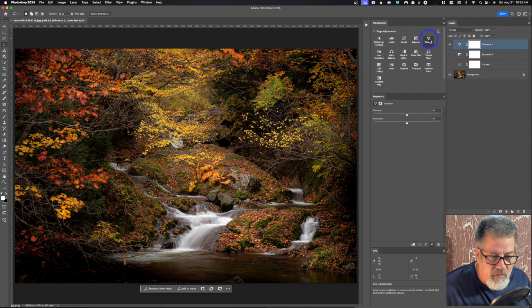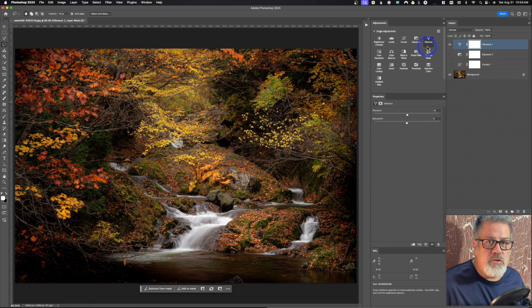Next, we have Vibrance. What Vibrance does, and it's not going to be beneficial in this image, is you can slide your Vibrance up and it will protect the skin tones from getting oversaturated and too bright, but it will increase the saturation of the rest of the image. So if I had a person here, I could brighten the Vibrance or colors in the background of this image, but not affect the skin tones in a subject. So that's what Vibrance does.